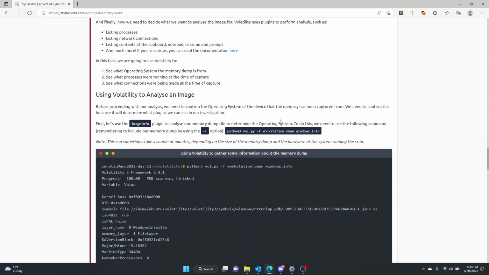Okay, finally, now we need to decide what we want to analyze the image for. Volatility uses plugins to perform analysis such as listing processes, listing network connections, listing contents of the clipboard, notepad, or command prompts, and much more. And if we're interested, we could click here for the documentation. Reading the documentation is always good, especially when working with a new tool we have never used before.